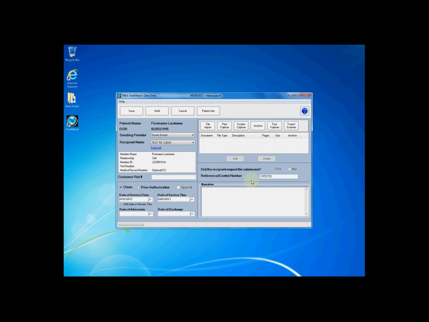The number is located on the letter of request from the contractor. Please be sure to enter in the number accurately, as the contractor will use this number to identify which claim you are responding on behalf of. Once you have entered in this information, you will then be able to acquire the documentation necessary to respond to your request. This instructional video will focus on both the file import and the print capture options to gather your documentation. There are additional methods available within the FastAttach software, such as Screen Capture, Archive, Fast Capture, and Twain Scanner.